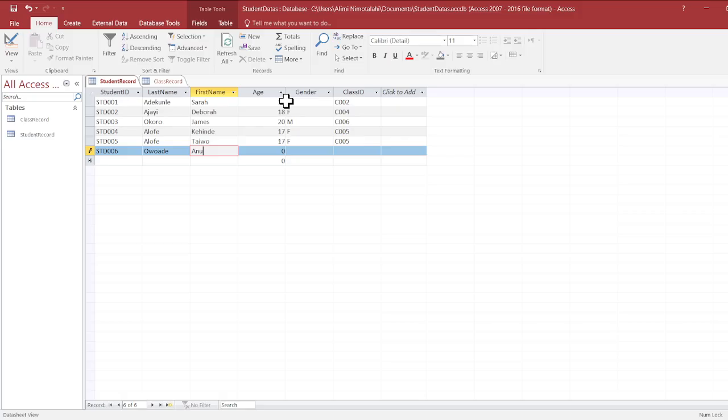I will give you a sample now. Anu Oluwa. Let me use that. Now here you have a number here. Now let's write F and press enter. You can see that it's giving us an issue. So it's telling us that the value required is not an alphabet but a number. So let's say she's 19, she's 18. Let's say he's a male, not female.